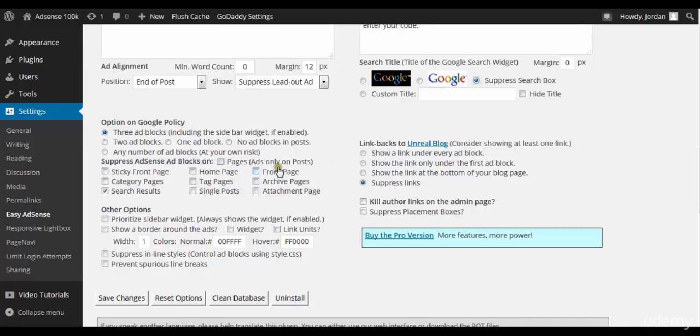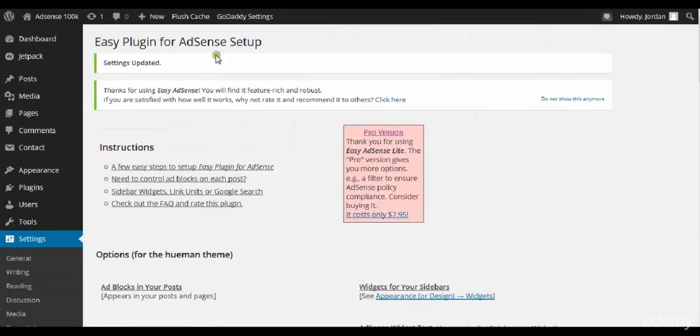So suppress. And as far as settings go, you can just leave this one, the 3 ad blocks setting there. Suppress AdSense blocks on pages. I don't want them showing up on the pages, and I don't want it showing up on the home page for these particular settings. I only want them to show up on our posts. So I'm going to click Save Changes, and that should do it.